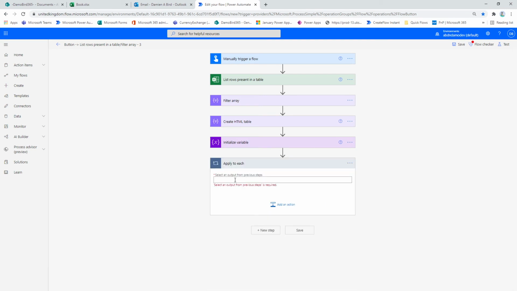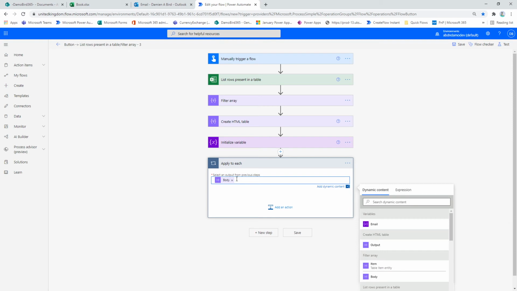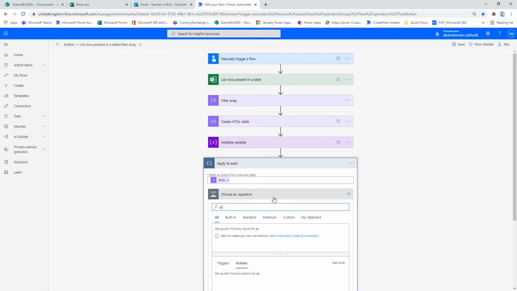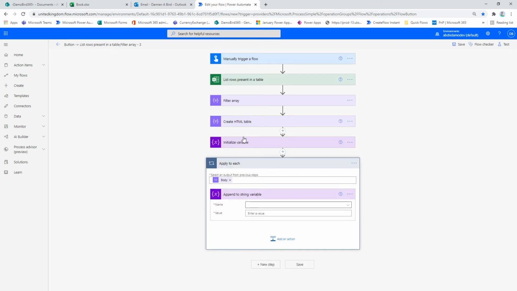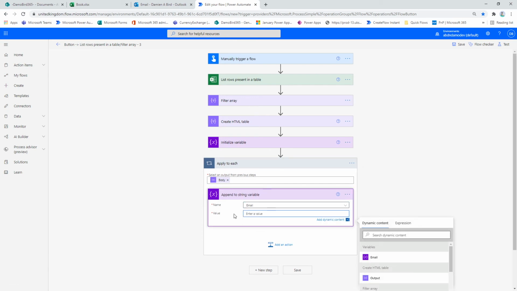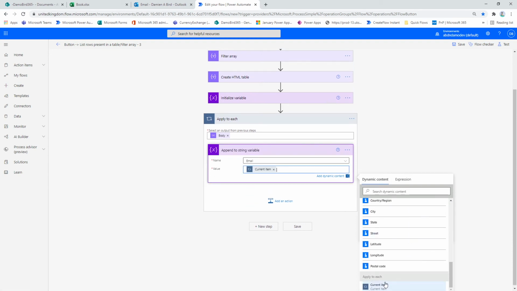And the purpose of the apply to each is to get each of the items from the filter array. So again, using the body of the filter array, we're going to go through each item and we're going to grab the email address and we're going to append that to the string variable that we created just above here. So I can select my email variable, and now we need to get the value that we're going to append to the string. So right down at the bottom here, you'll see there is a current item.